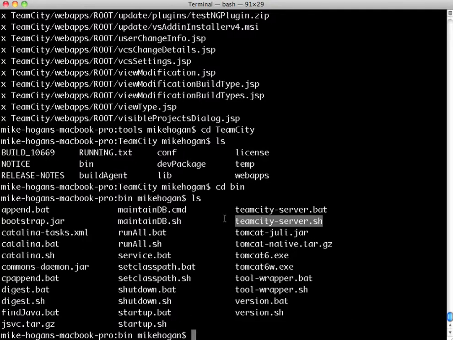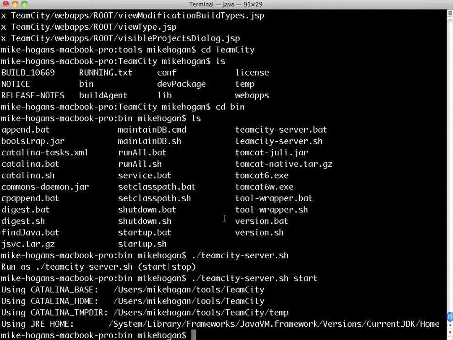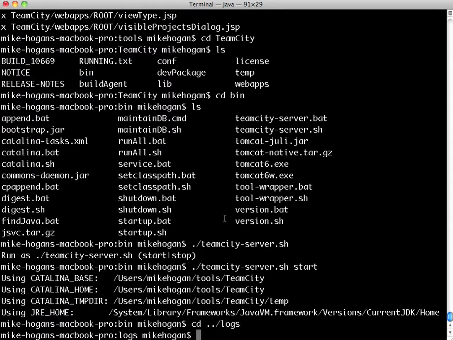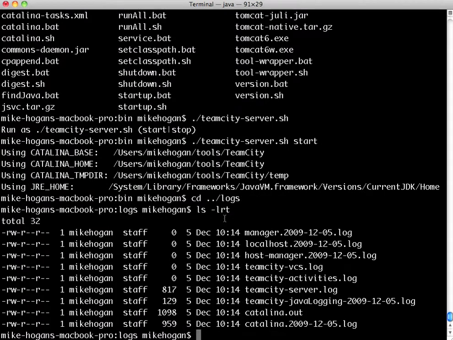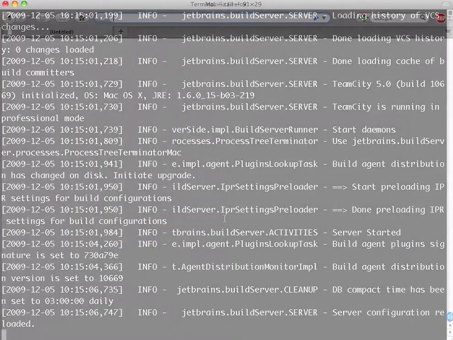On Windows, you'll use the .bat file. If we run the script, it tells us that it expects to be told whether to start or stop the server. Let's start it and see what happens. It logs to a directory above us. Here you can see a mixture of standard Tomcat log files and some TeamCity specific log files. Let's see what TeamCity has to say for itself. Lots of stuff scrolling by, but I can just about make out the magic words "server started," about 5 lines from the bottom. That should mean we have something to look at in our web browser.